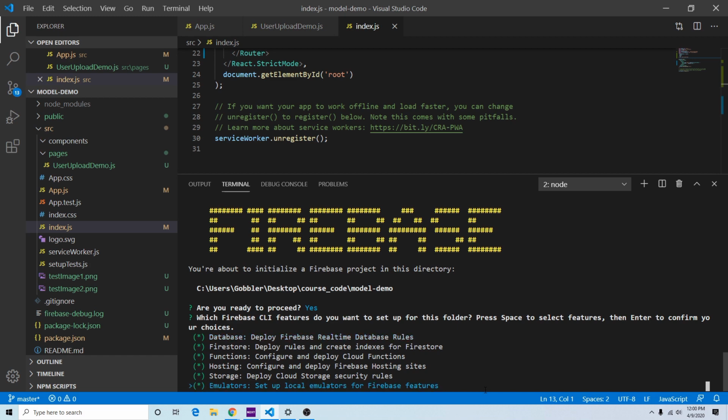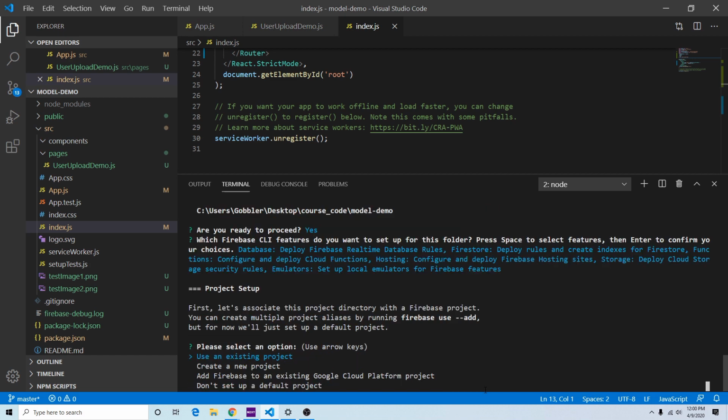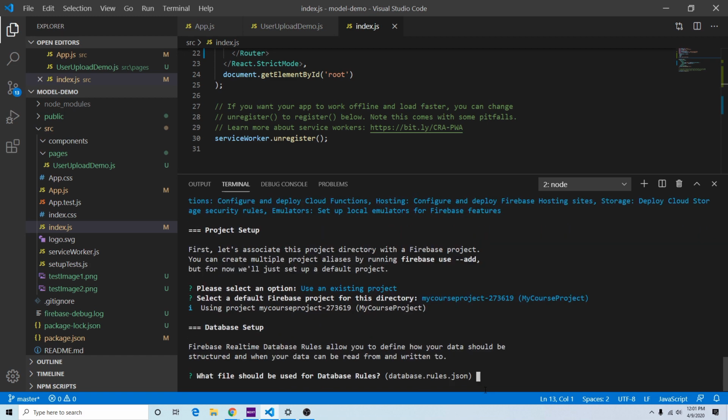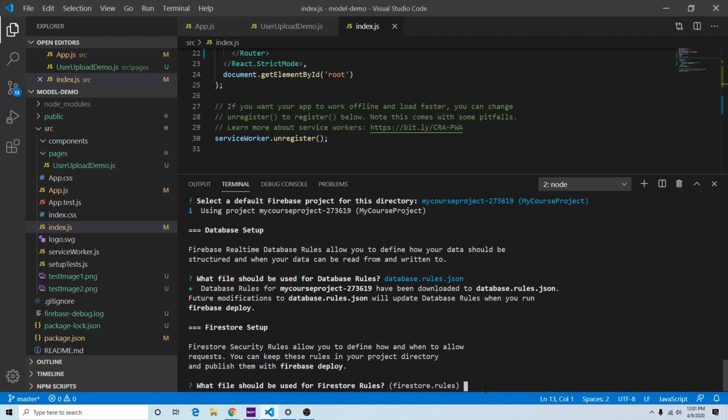I don't know what emulator. Let's do all of them. We want the whole kit and caboodle. We're going to use an existing project. What is this existing project? You should see the one we just created, which is my course project. Bam. Now, what file should we use for database rules? For that, we're just going to hit enter and accept the default.